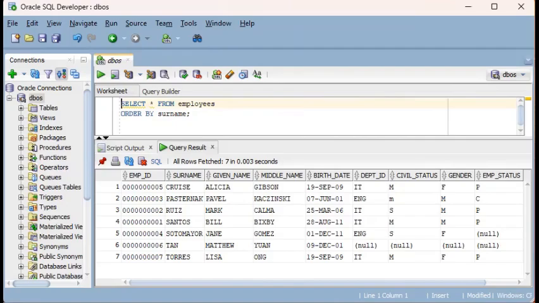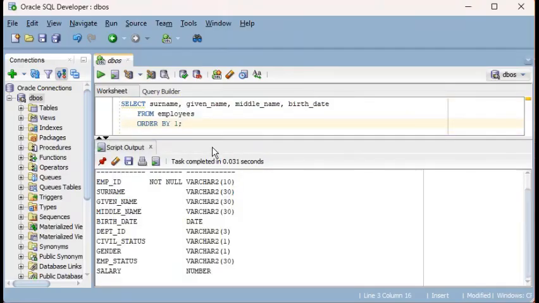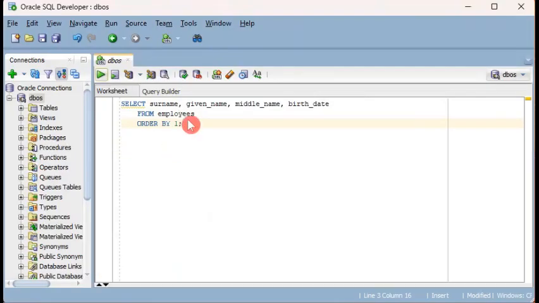in the next example, we'll be doing an order by using a different technique than the one you've seen. Okay, let me just close this. So select surname, given name, middle name, birth date from employees, order by 1, semicolon. Okay, so what you notice in the order by clause is instead of mentioning the column name, I'm mentioning a number. This number is the ordinal number of the column being mentioned in the select list.